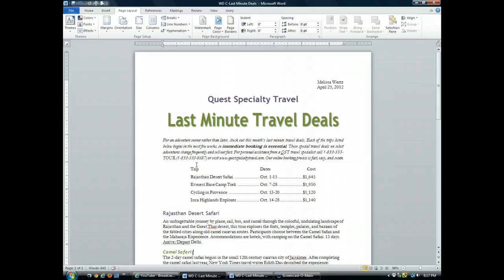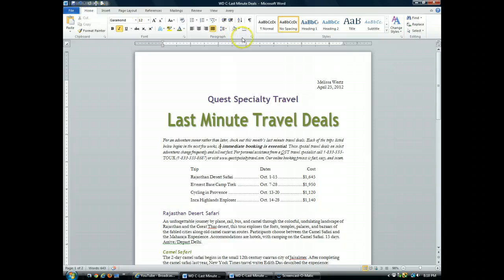So let's get started. I'll press Control Home, and then I'll click in this italicized paragraph. Next, I'll go up to the paragraph group in the Home tab. If you're not on the Home tab, you want to click on the Home tab. Then, in the paragraph group, I'm going to click on the Increase Indent button.